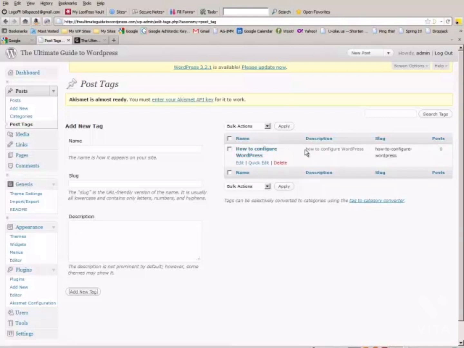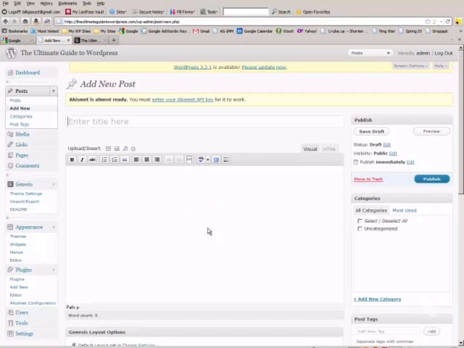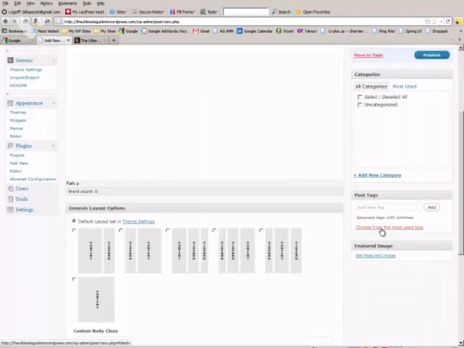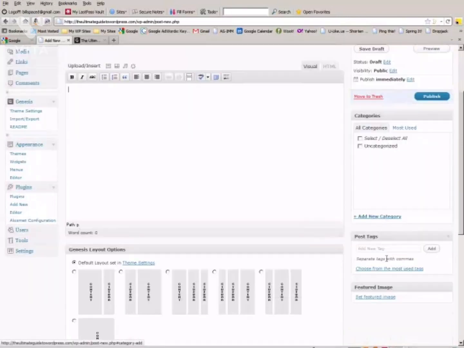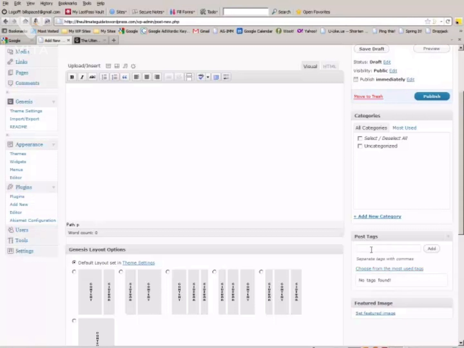Watch over here what happens. Here's your new tag. If I were to go make a post by adding new, I could go down here, write my title, write my content. I would always choose a category, and we'll go over that in the next video. And then I can click on this link to choose from the most used tags. Because I haven't really used any tags, it really won't matter. But I could type in here how to configure and then it pops up for me because I've already typed it in.